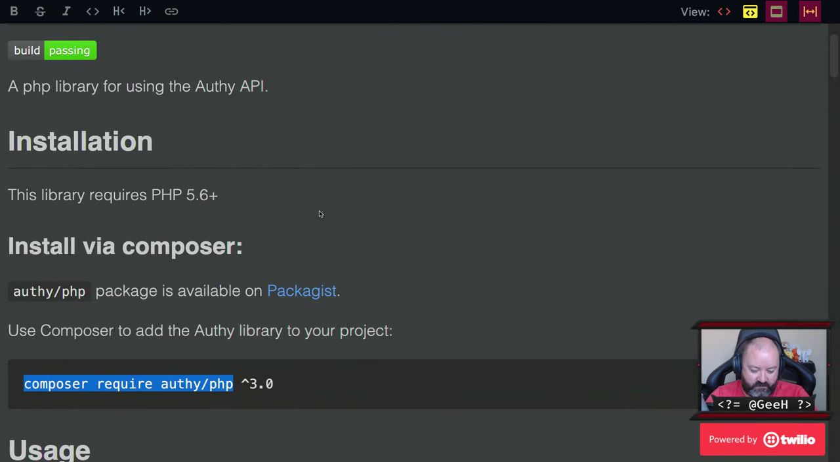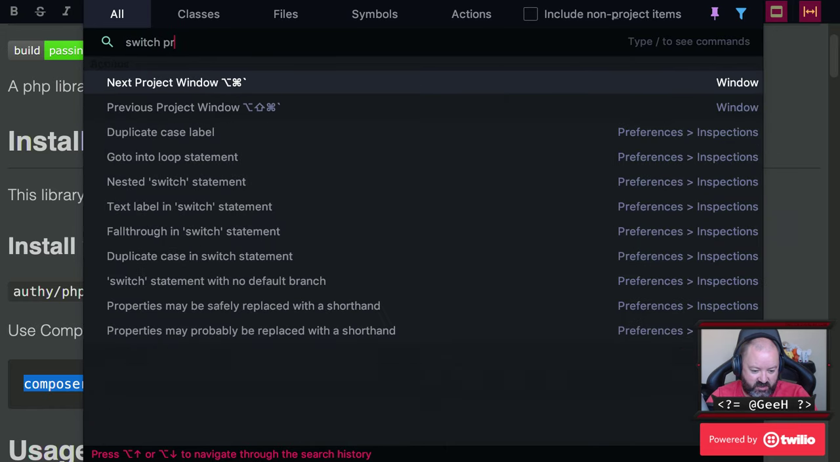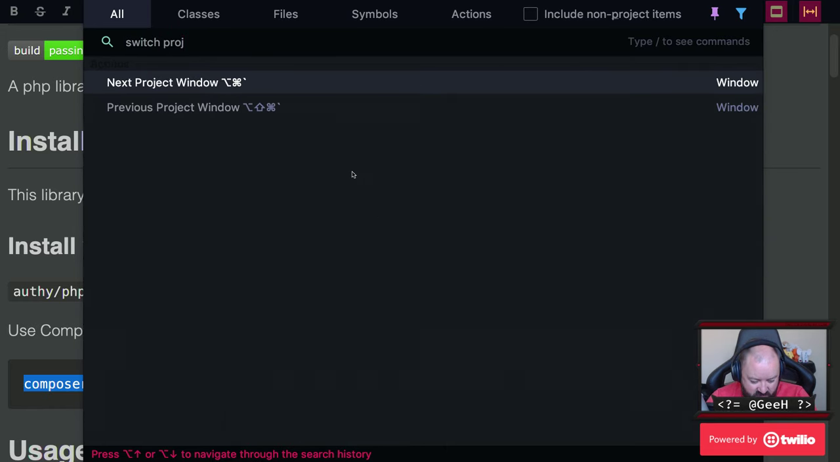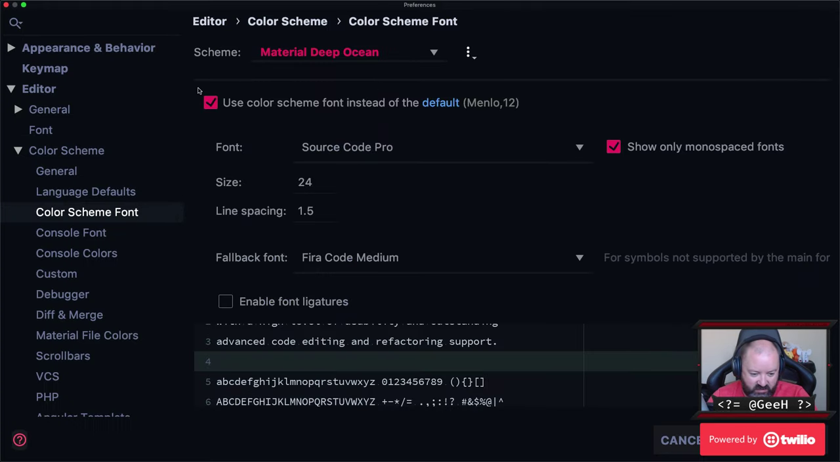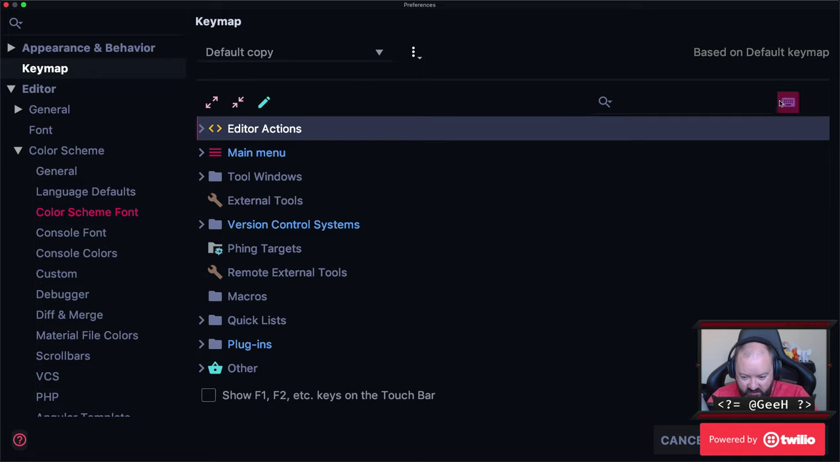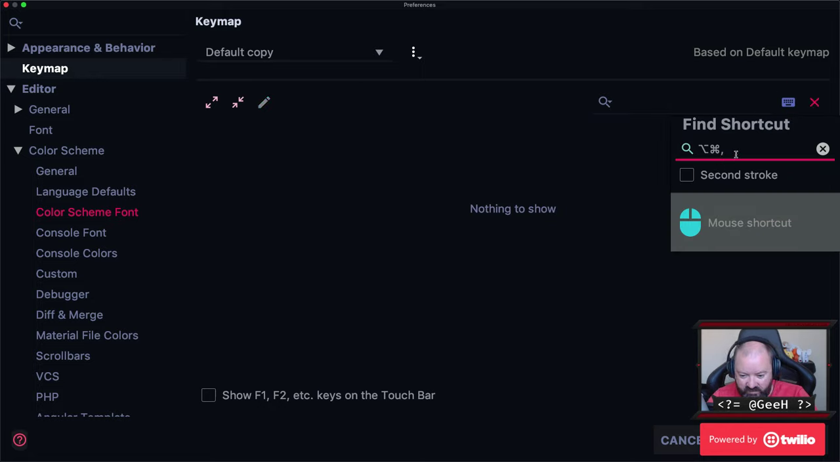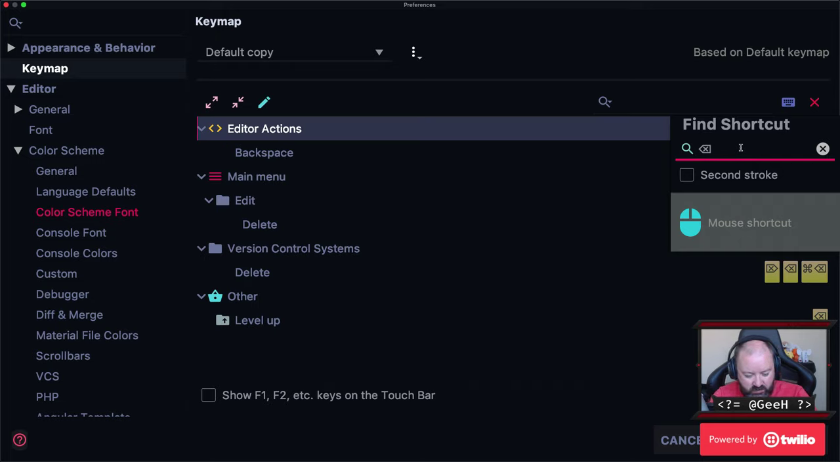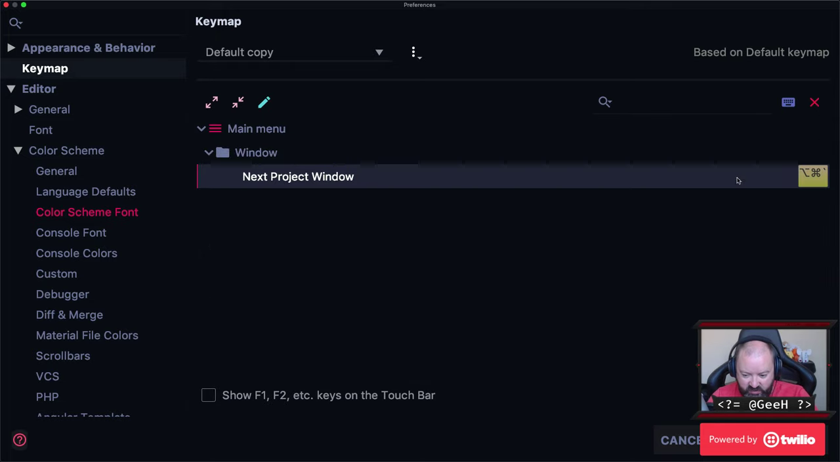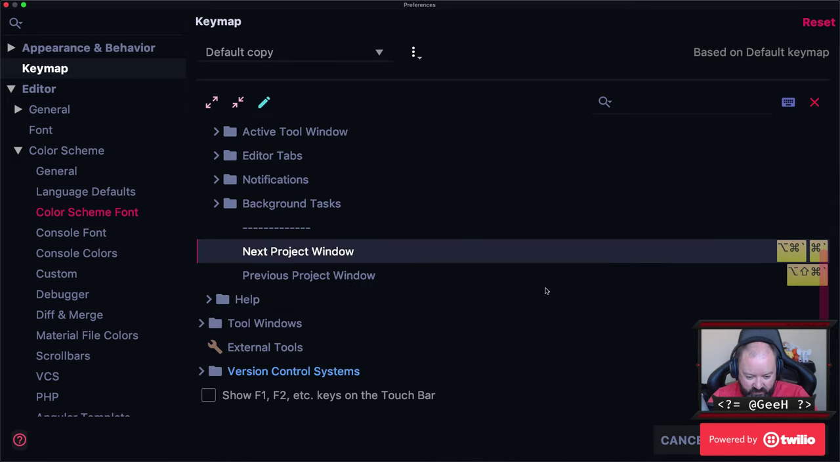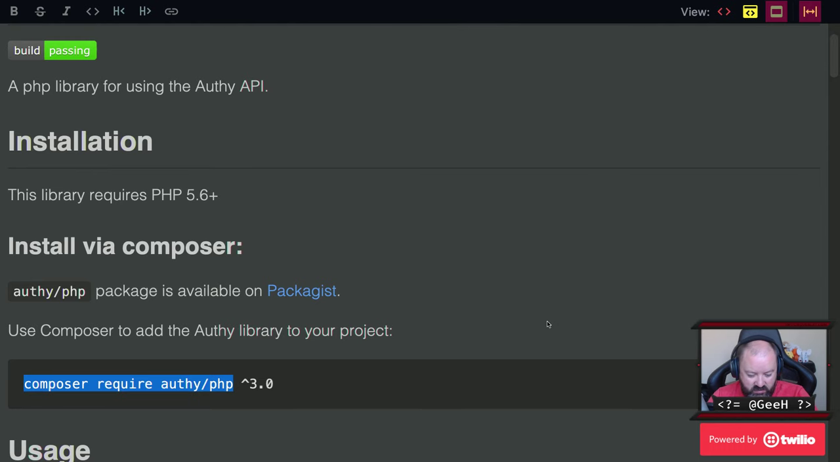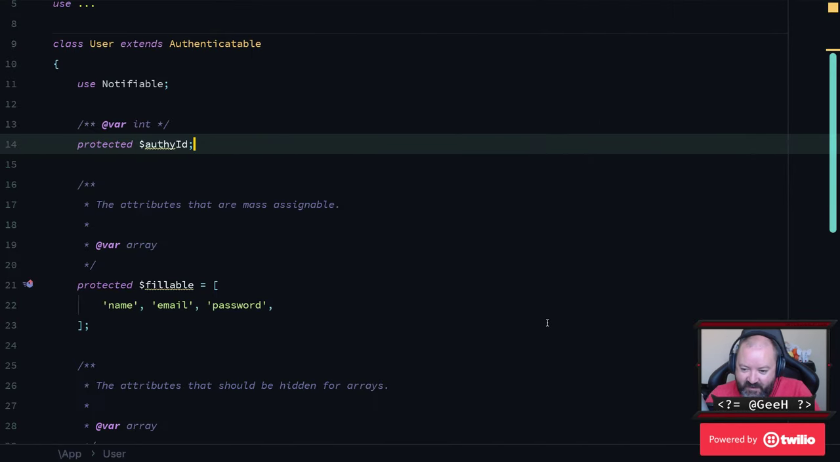I have no idea. Right, this is annoying me. Switch project. Command Alt backtick now. Like, it used to be just command backtick. Why can't I have it as just command backtick? This is really, really annoying me. Nothing to show? Huh? Oh. Yeah. Next project window. I want you to be command backtick, please. Thank you. Hooray! Left, too much left.